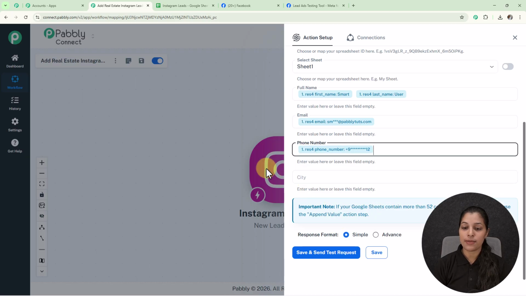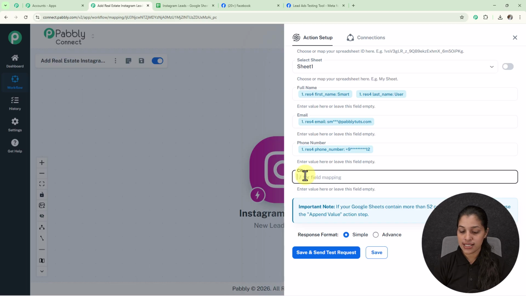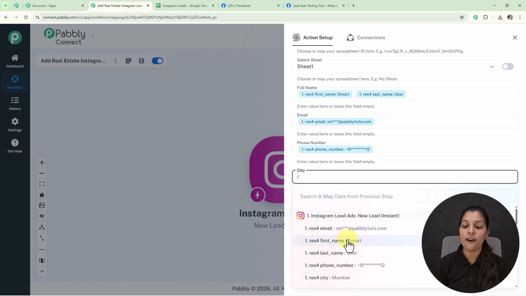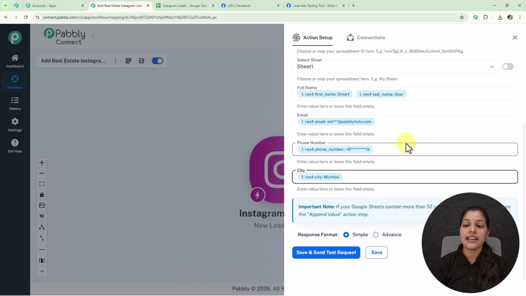So here I have mapped it, and now I am going to map the city. So here I have mapped the city of my Instagram lead, and now these fields are dynamic, means you don't have to enter your values again and again in Google Sheet. The responses will be automatically replaced as the new Instagram lead will be arrived by your Instagram lead ads form.